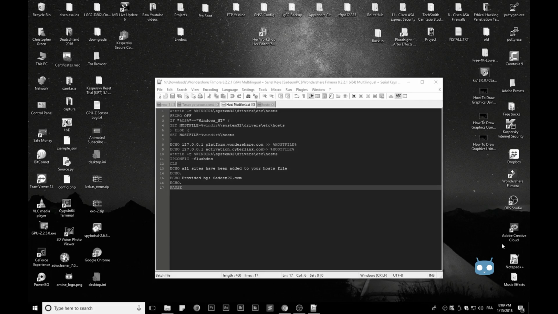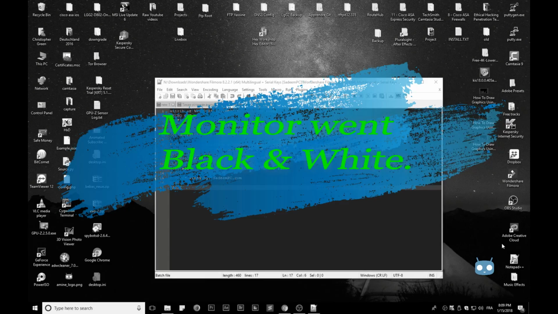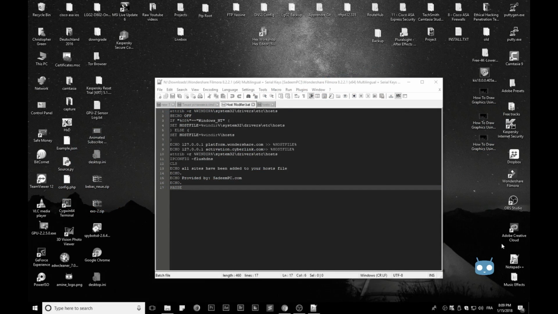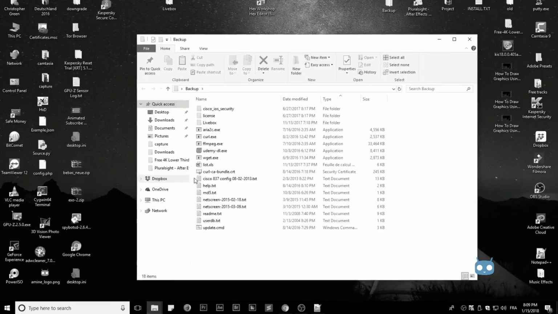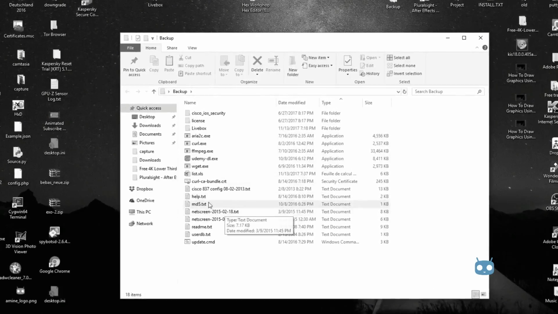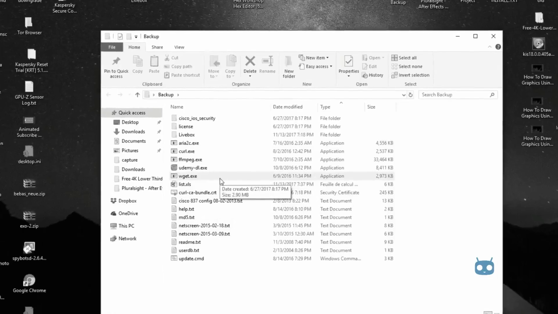So in this video I will show you how to solve the problem when the desktop goes suddenly black and white. As you can see here, all my desktop has suddenly turned black and white. Even if I open, for example, a folder here, all the icons, everything is black and white. So how to solve that?